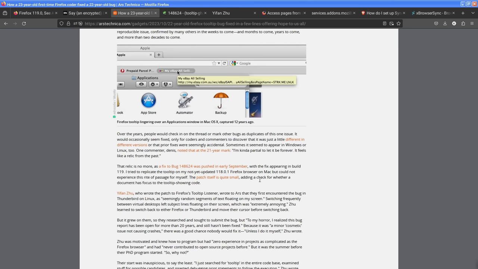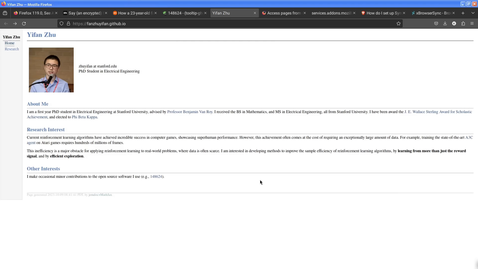All of this led to the bug persisting for over two decades, but thankfully, Yifan Zhu, who is 23 years old himself, so he was 1 year old when this bug was first reported by someone using Firefox version 5.0 on their Mac, ultimately made the fix: making the tooltip display be based on Firefox losing focus rather than the mouse leaving the application.